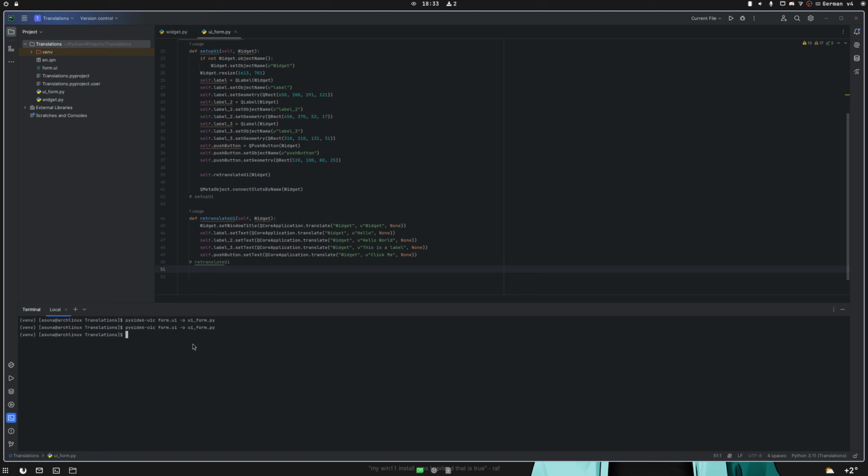We need to create a TS file, okay? This is the file that contains all your source text. And in your UI form.py file, this is automatically generated for you, so we can just use that one. So it's PySide6-lupdate, and then it's your UI form.py and also your form.ui.